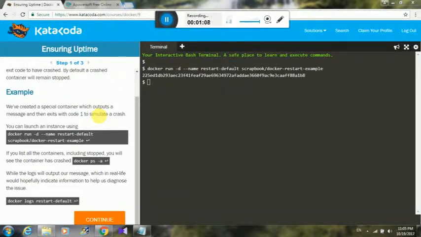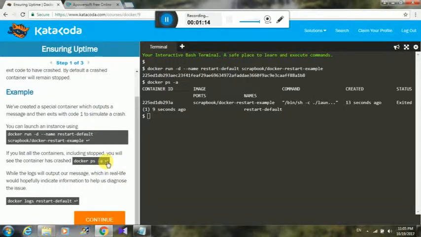If you list all the containers including stopped ones, you will see the container has crashed. While the logs will output our message, which in real life would hopefully indicate information to help us diagnose the issue.